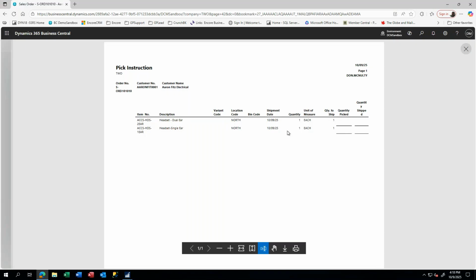And inside here, they've got no footer, but again, we've got places to put in how many we actually picked and how many we actually shipped, so that we've got the two steps sitting on the picking slip. Now, the variant code and the bin code is listed here, so you can sort this however you wish. That depends on whether or not you're using bins inside Business Central and or inside GP. I am not using bins today, so everything's in one bin.